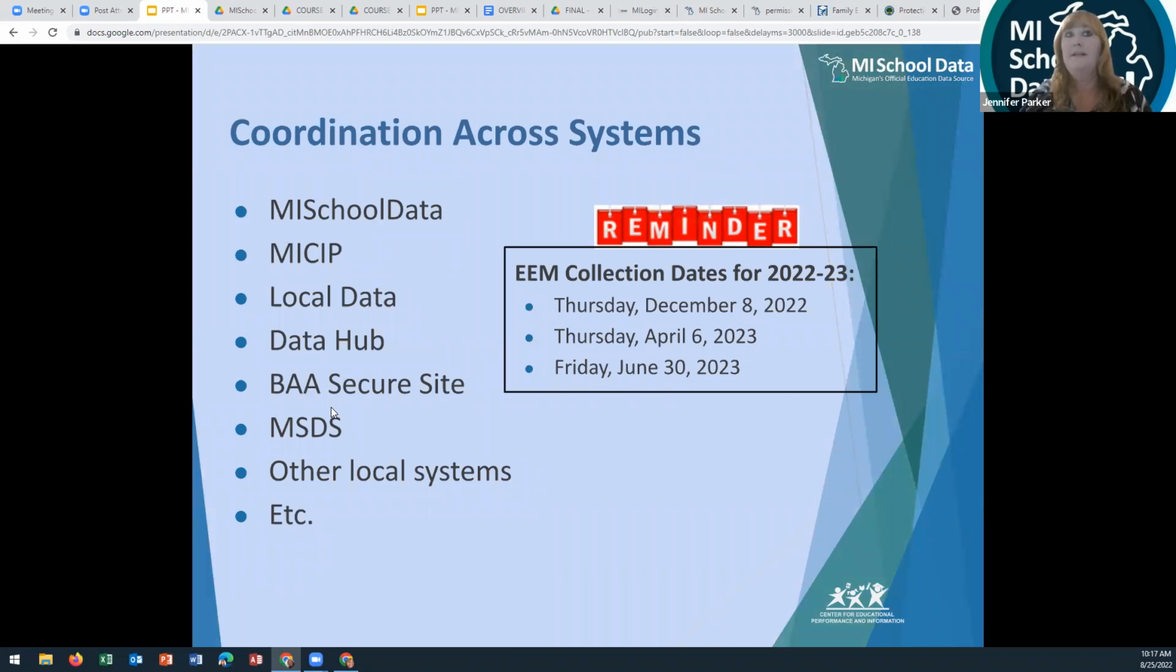So we're going to move on to that next section of the manual and talk about coordination across systems. Several of you I know have gotten questions about, well, where's the data hub? How do I get to the data hub? Isn't the data hub and MISchoolData the same thing? Isn't BAA the same thing? Isn't MyKIP and MISchoolData working together? You guys are going to get a lot of those technical questions.